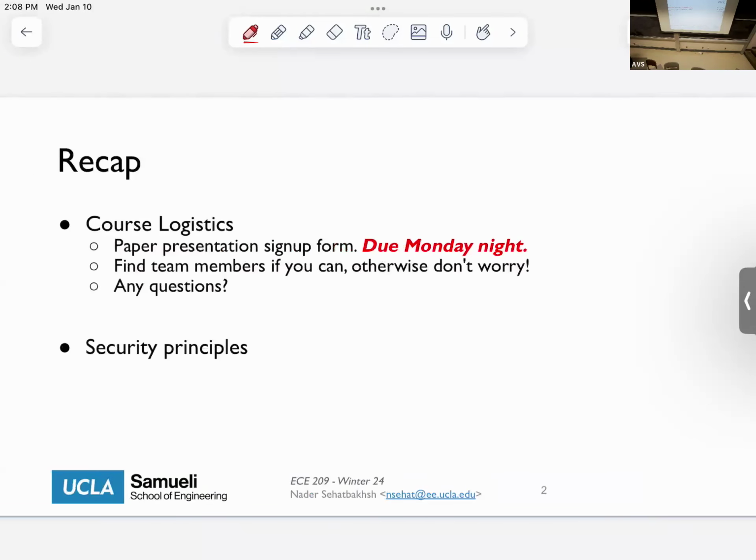Last time we also talked about security principles. So we say that from principles, we go to policies, and from policies, we go to the implementation. So now we want to talk a little bit more about real world systems.